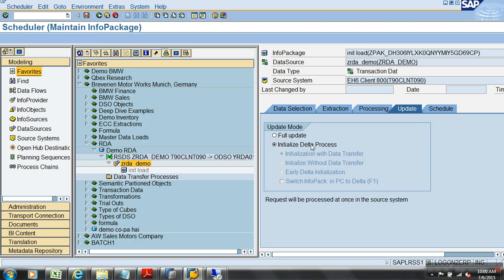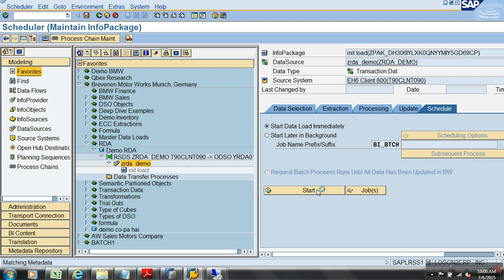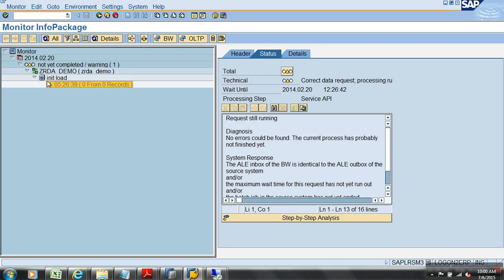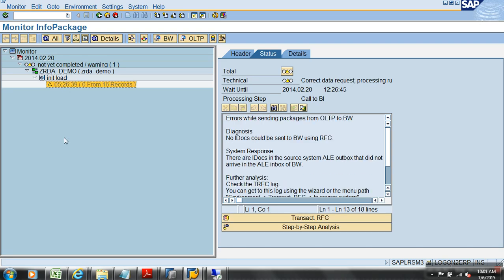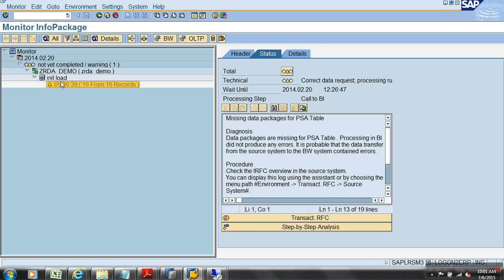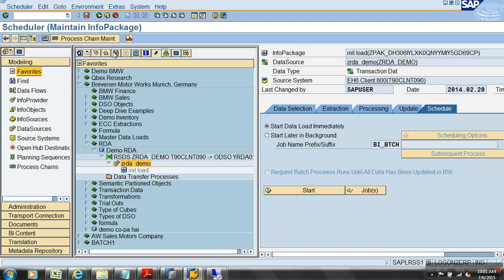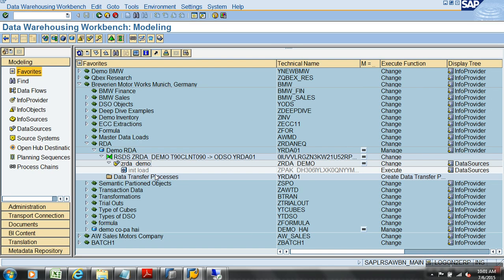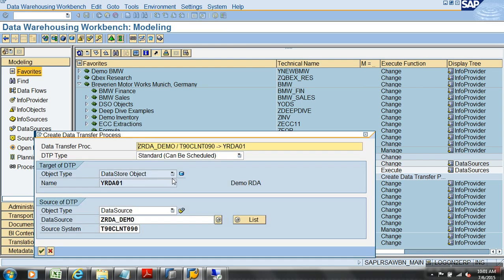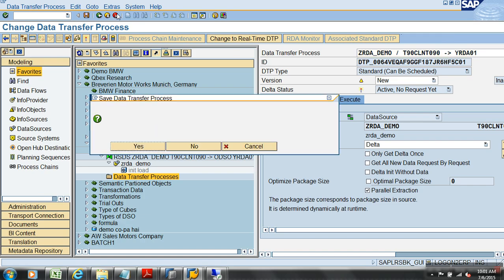What should I do now? Init and then start. There are around 16 to 17 records out there. Good. Next, I need to load it to the target. Sorry, I had to show you that.